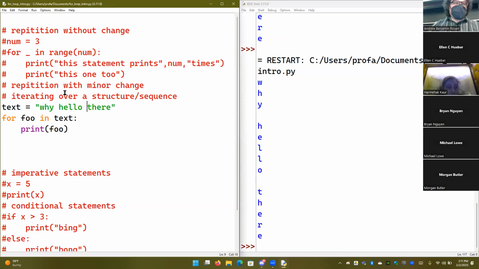Okay, so anyway, this could be anything, but basically it's saying for each individual item in the thing that can be broken up into individual items, right? Text can be broken up into individual letters. A string can be broken up into individual characters.